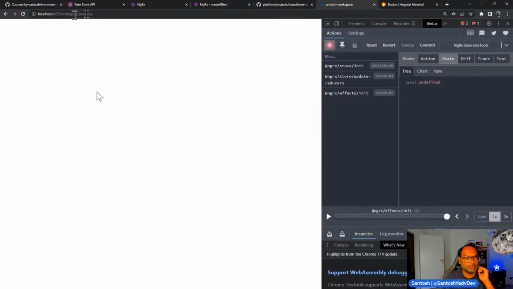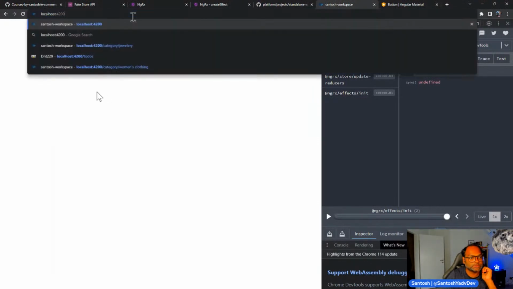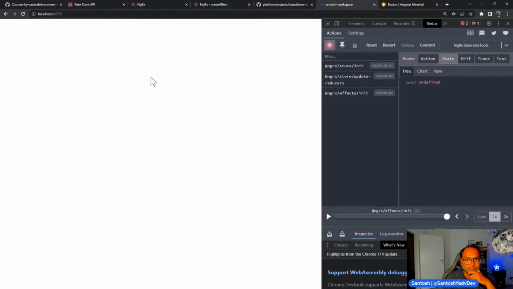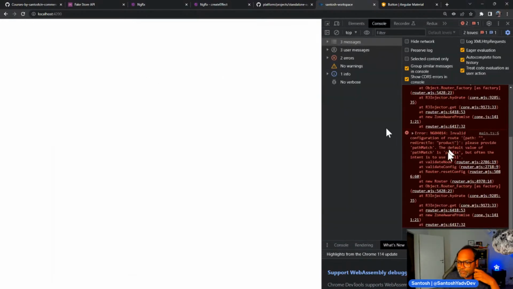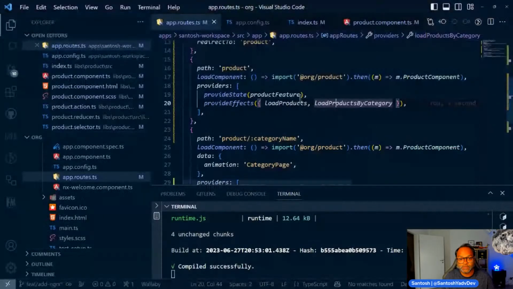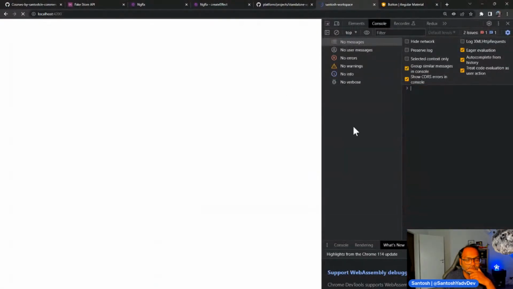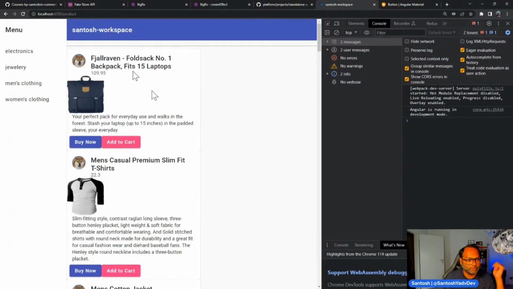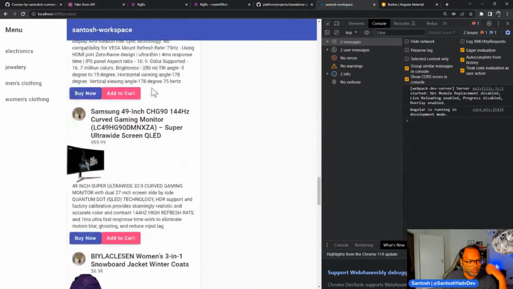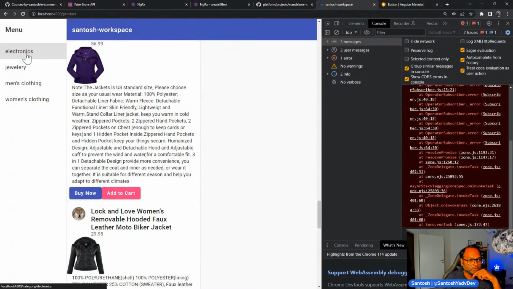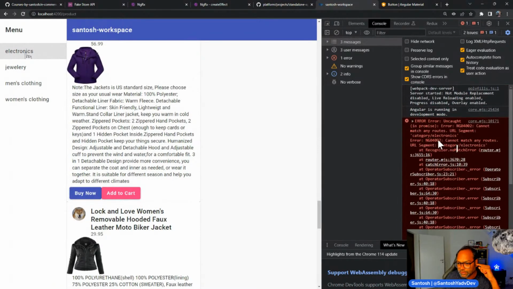And let's say we do localhost 4200, or I'm just complicating things probably. So it says path redirect to product, please provide path match. Yeah, we have to provide path match, full. Let's see. Okay, so we are here. By default, we load all the products, and then we click on electronics, and we get an error. Cannot match any routes with category slash electronics because we have changed.